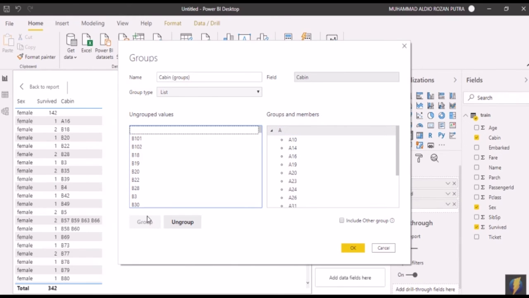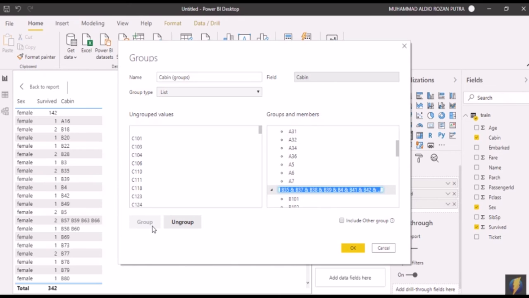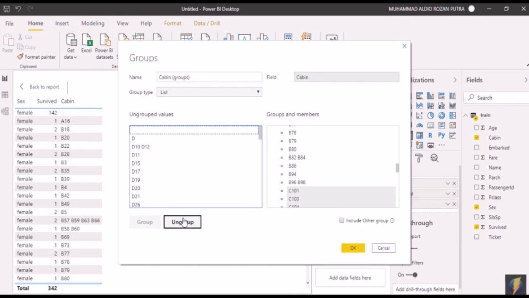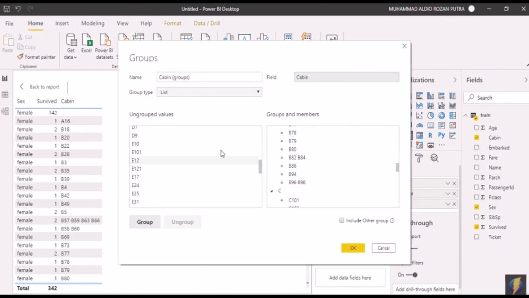Just name it A. The next one is B, until the last of the list B. We group it and name it B. And the next one is C, just like the previous step, until the last of C. Group, and name it C. And then the D, we drag until the last of the D. Group, name it D.